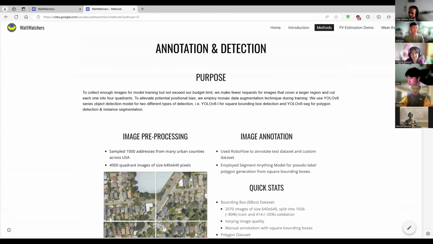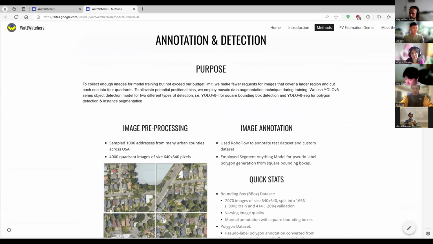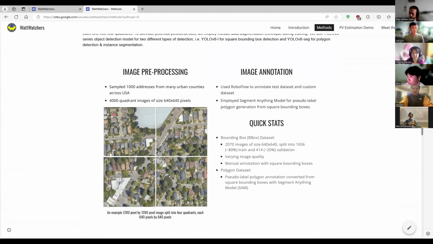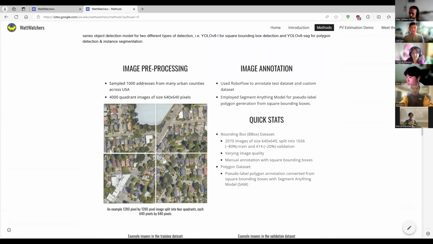Using the images that we collected, we wanted to scale off of that to account for the budget limit that we had. So we took the 1,000 images that we collected and cropped them into 4 quadrants and ended up with 4,000 640 by 640 images. We used Roboflow to manually annotate our data set, which was the test data set and the custom data set.